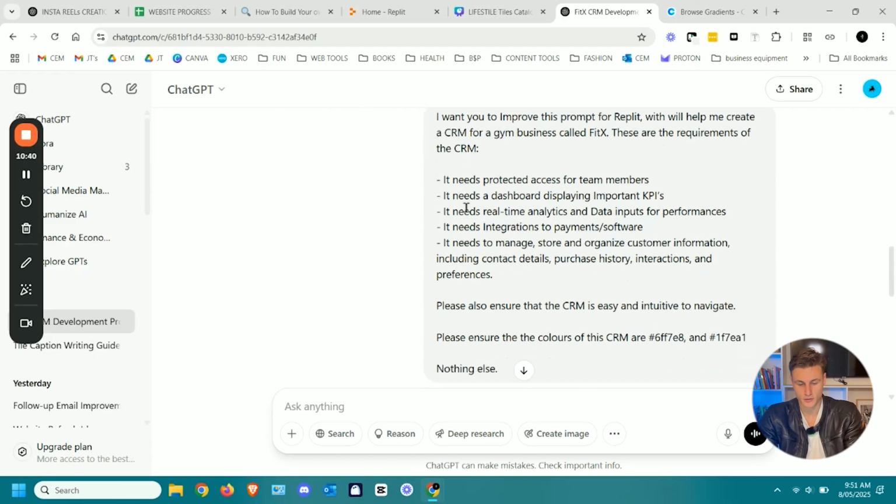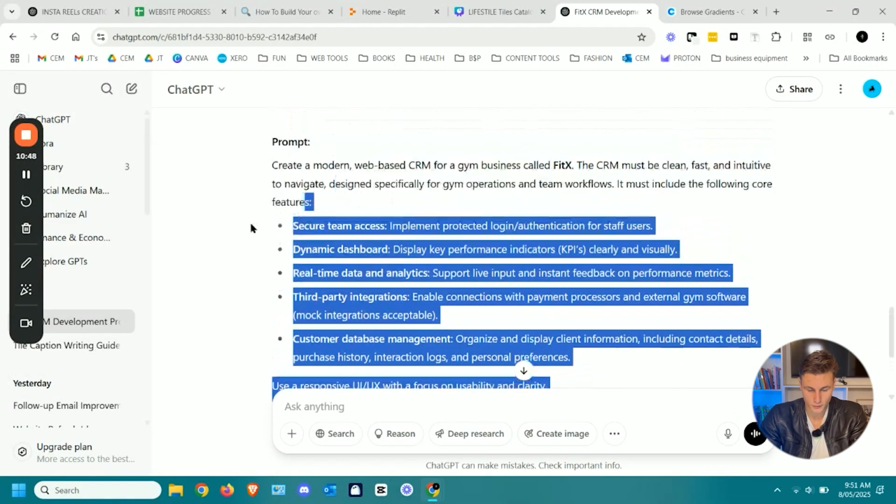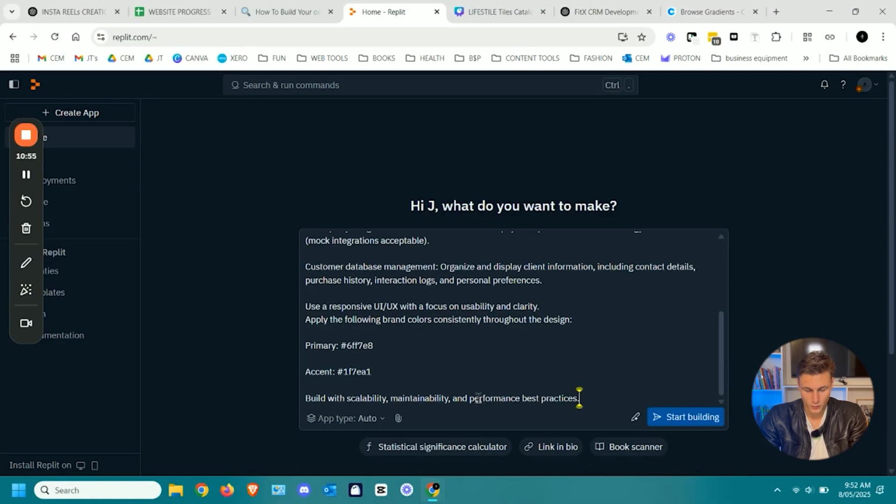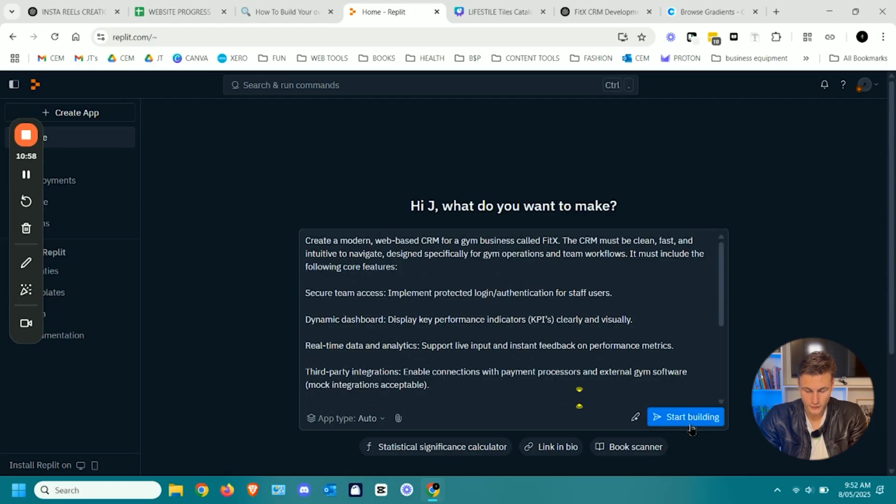Unless we keep engineering this prompt, which will take a long time, what we're going to do is copy the prompt and come back here to Replit and paste it. Now it will give us the prompt and we're going to click start building and it will start creating our app for our CRM. Now what it does is it gives us an overview. It gives us a preview of what it's going to do, and then it allows us to confirm and approve it, and then it starts building.